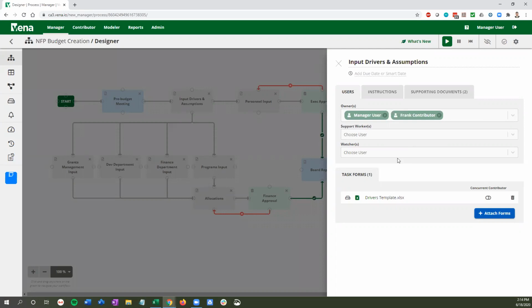And then you can have some watchers or viewers within the process as well. And that's exactly what they are. They can look at what's going on, but they can't modify anything. And those might be some execs or some outside parties that are just keeping an eye on how things are progressing.